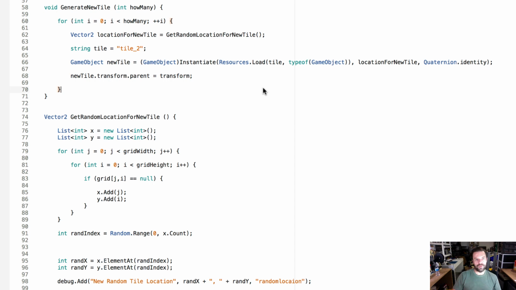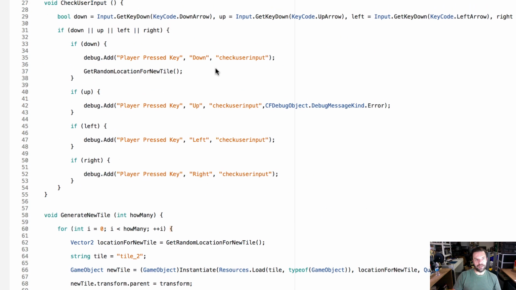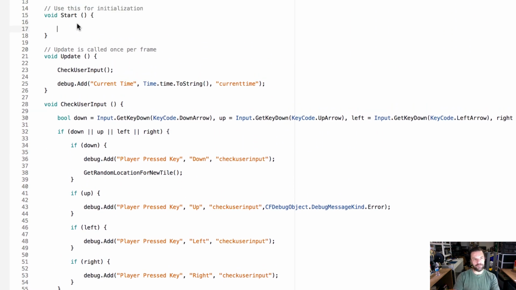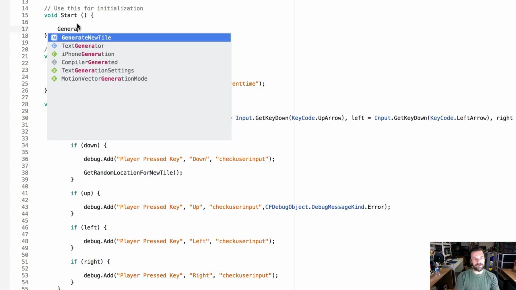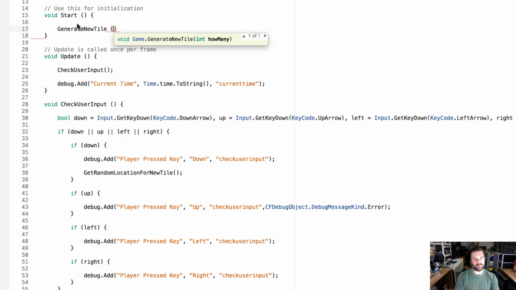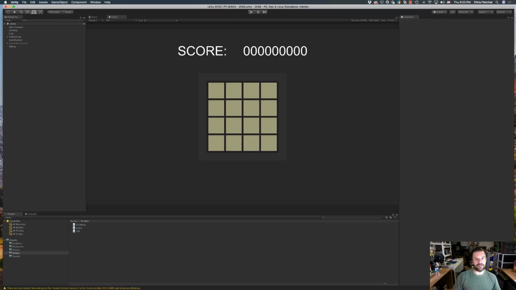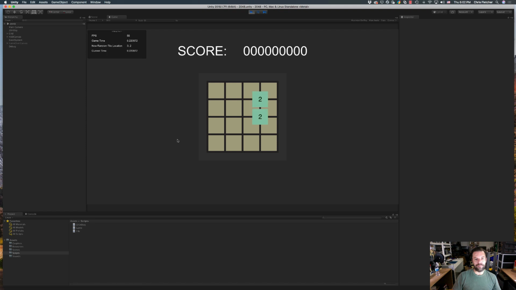So with this, what we can do is we can now go to the start method and we can say generate new tile, and we're going to pass in a 2 because at the start of the game we want to start with 2 new tiles. So let's go into Unity and see what that looks like. Hey, look at that, we got 2 2s, but something is really, really wrong with our 2s.